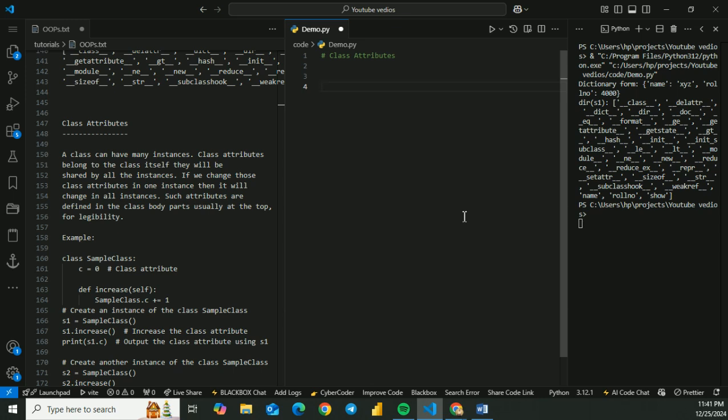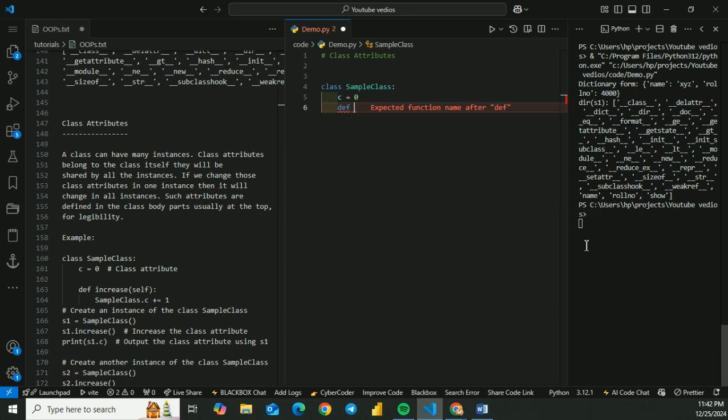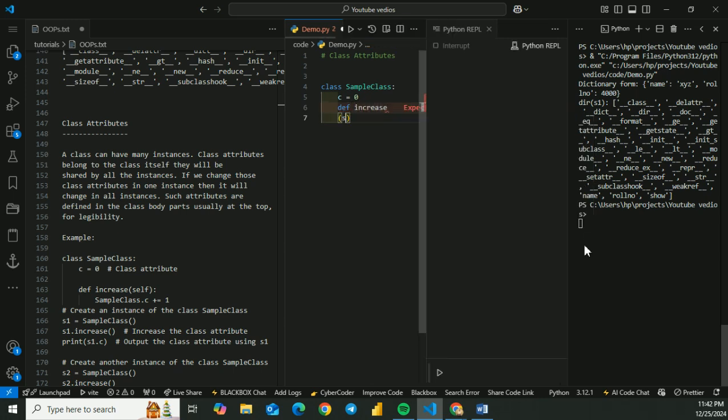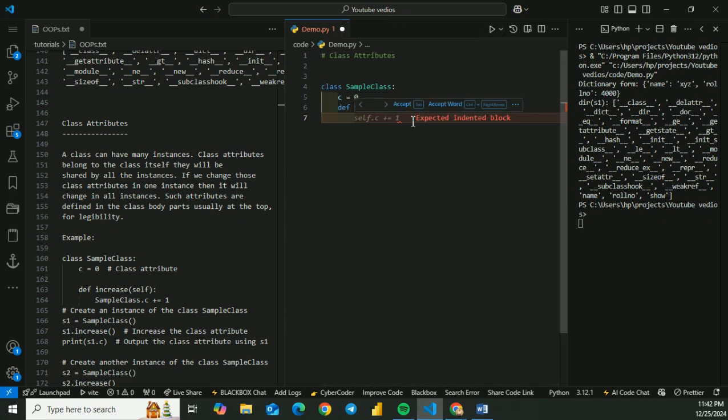For example, if I say class SampleClass where c equals 0, and let's define a function to increase, taking self. So let's take an example and write it out. Class SampleClass, and then I say c equals 0, where def increase(self), and then SampleClass.c plus equals 1.